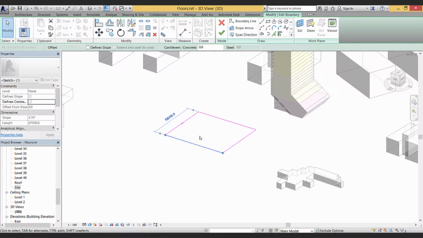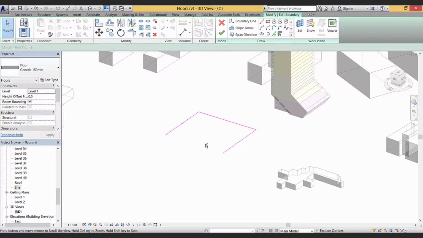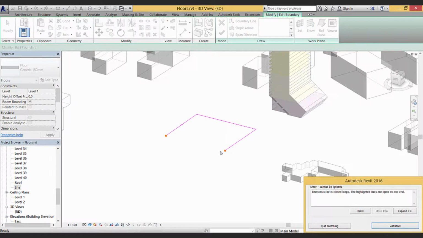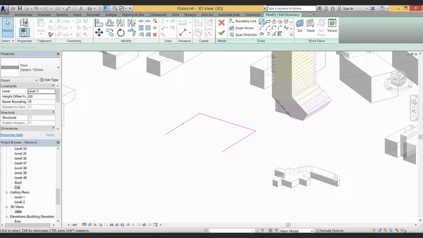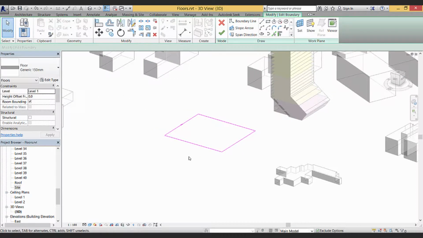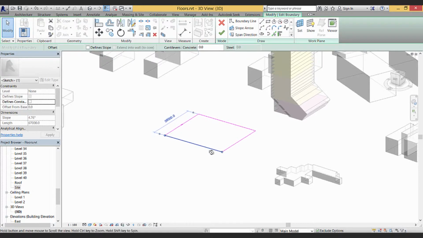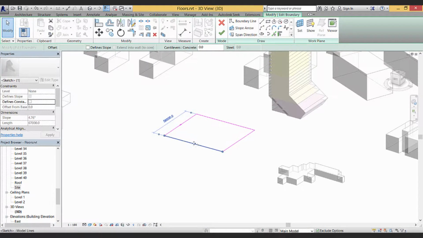This floor sketch always has to be a closed loop. If you're trying to do stuff like this, you won't be able to exit the sketch mode. So you have to close this by basically just drawing a line that makes it a closed loop. Now this doesn't have to be a straight line. These sketch lines can be anything that you can see here in the line menu. You can use Pick Lines, you can draw an arc, you can draw a spline or whatever.